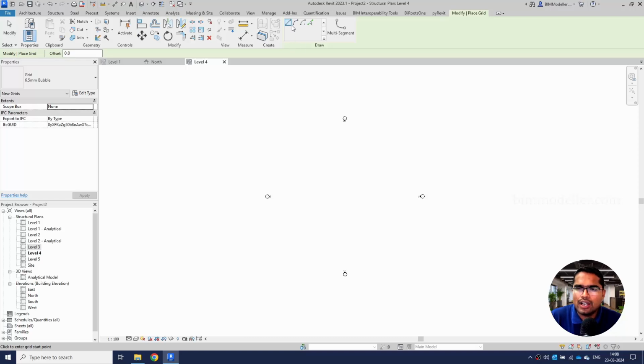You can draw a grid. In recent versions you will be able to draw it in an arc shape also, but in the previous version it's only straight lines. So you will be able to draw a line like this, or you will be able to draw an arc like this. So try these options and see what can be done.